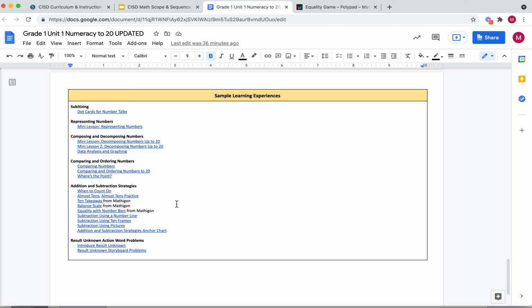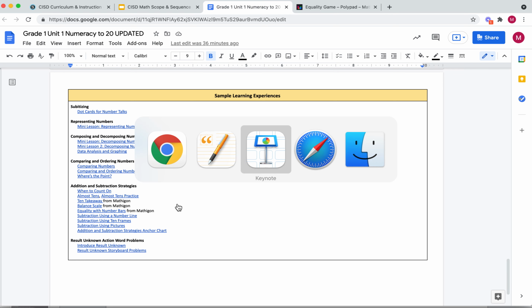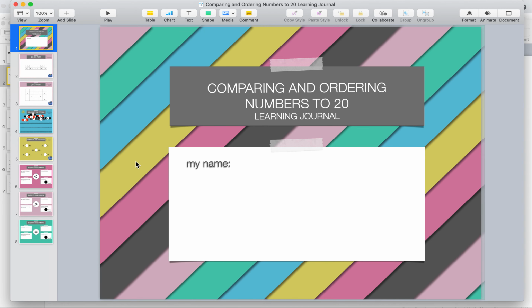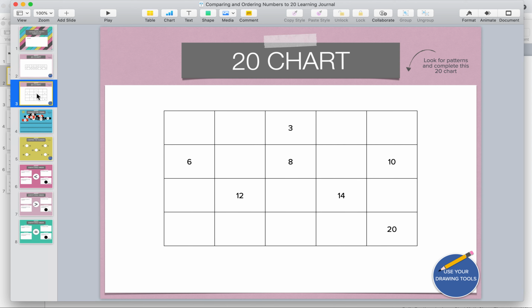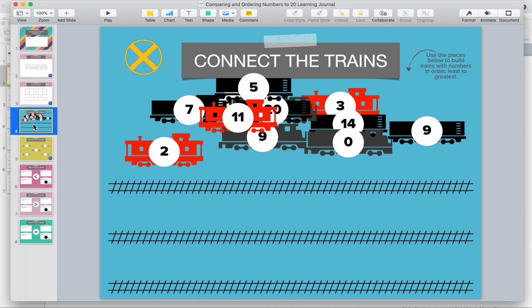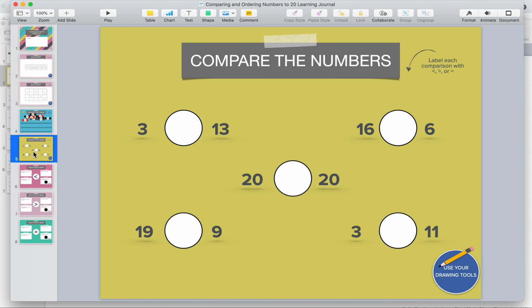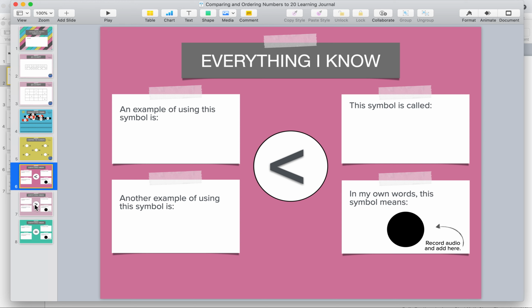So when we start considering comparing and ordering numbers, we may use this learning journal, Comparing and Ordering Numbers to 20, where we ask our students to look for patterns and complete a 20 chart or a 20 chart that looks like this. Maybe they can organize numbers to connect and make a train. They can use a less than, greater than, or equal to sign to compare numbers, and then tell everything they know about these symbols, including recording audio with their voice.